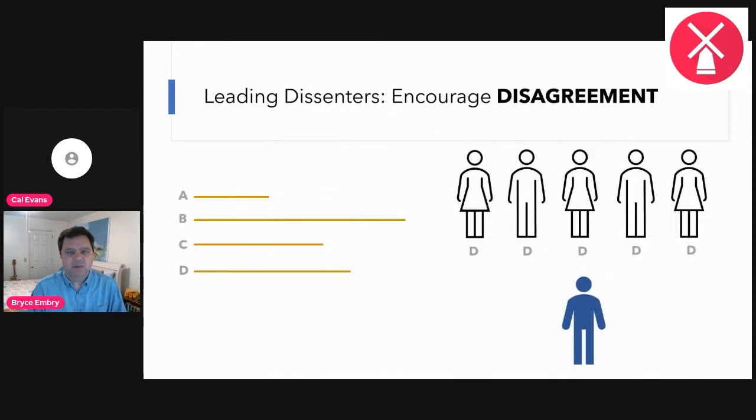There was a behavioral study. I absolutely love this. It's so cool. There were 5 people who were actually in on the study, and the little blue man down here was clueless. He was the subject under test. They had 4 lines that they were showing, and they just asked a question: which line is the longest? Well, if you look, B is the longest line. It's just obvious. But one by one, the people who were in on the study would say, nope, D is the longest line.